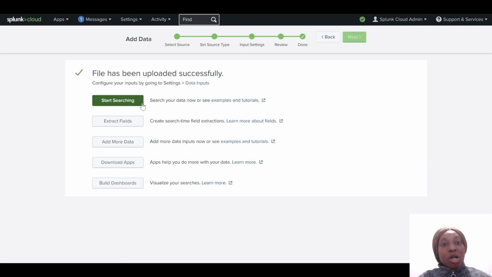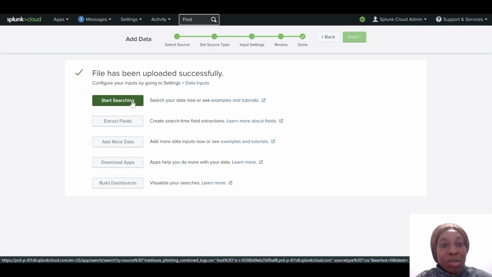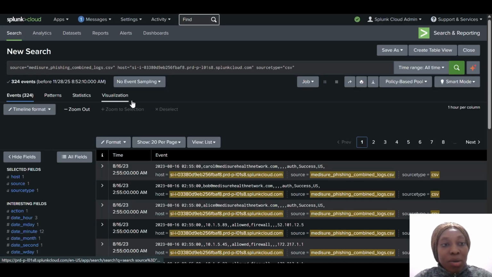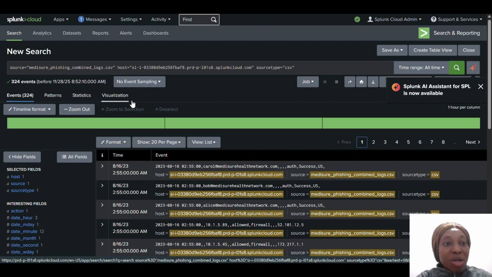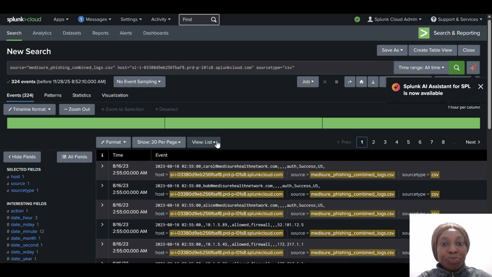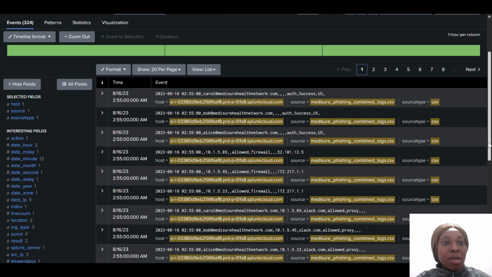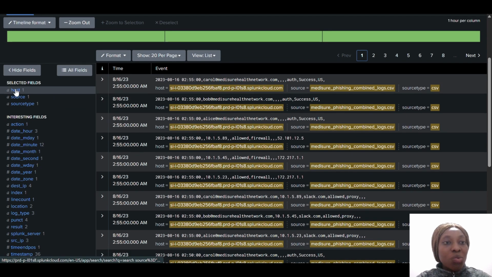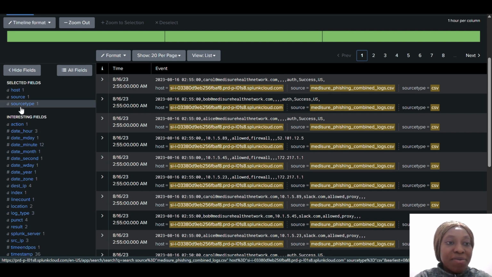Next thing is to start searching. So we'll click on start searching. And now we have our log file loaded. It says we have 324 events. So based off of this, we want to analyze and understand how and what has been affected via the phishing attack.